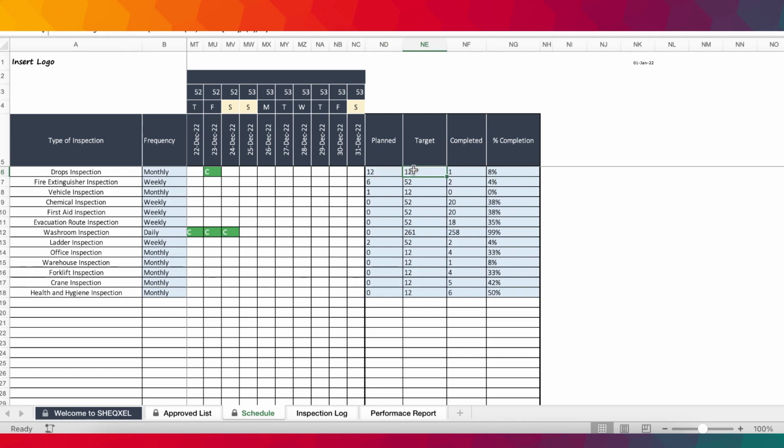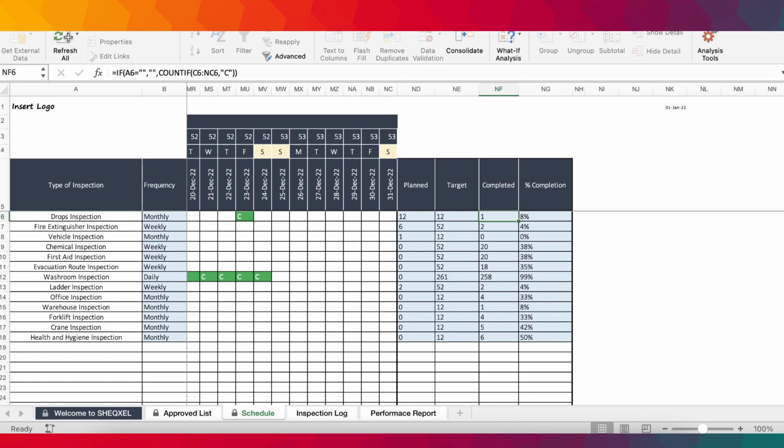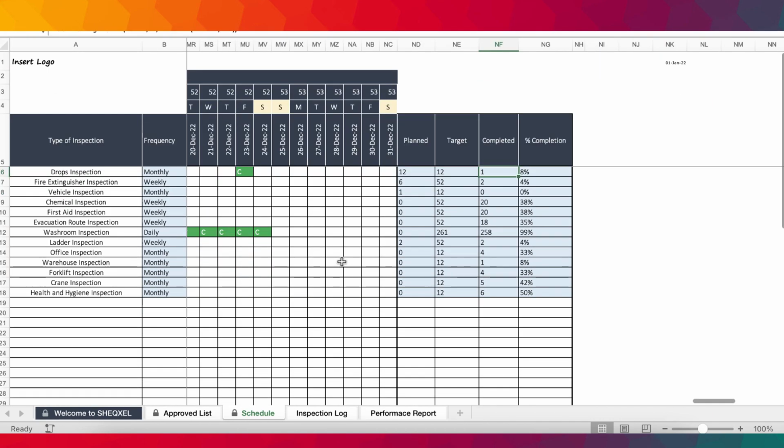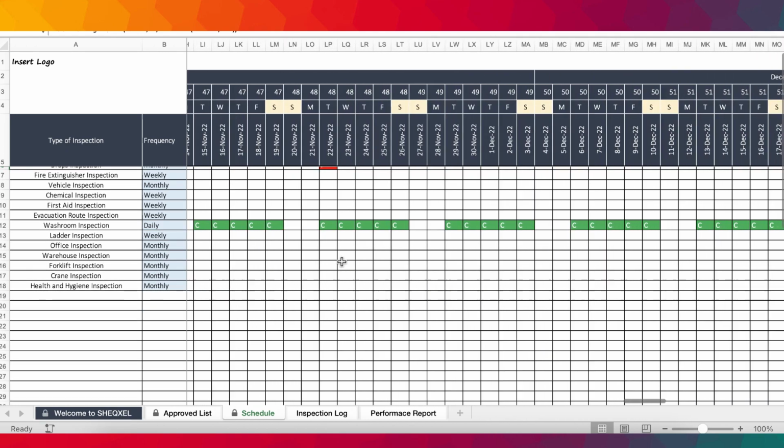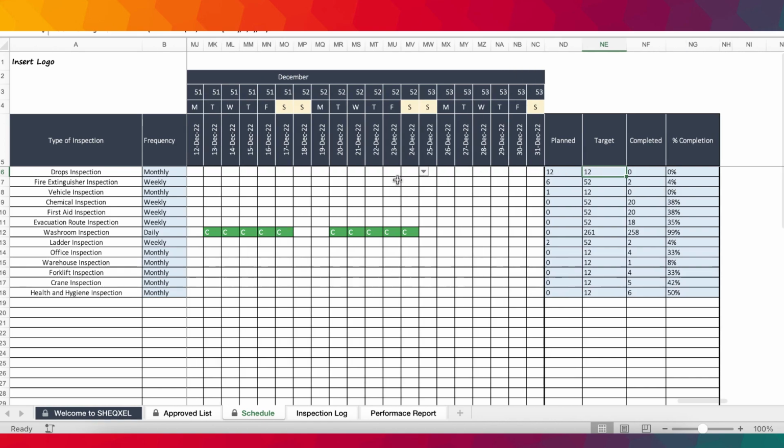All right, so the moment we start executing the inspections, it's going to update accordingly. Now over here we already have C in there. We need to get rid of it because that presupposes we've provided more than required. So it's supposed to be equal. The planned and the targets are supposed to be equal all throughout.